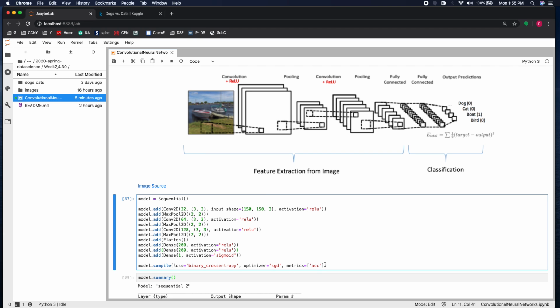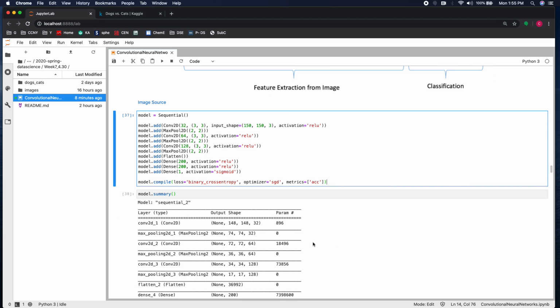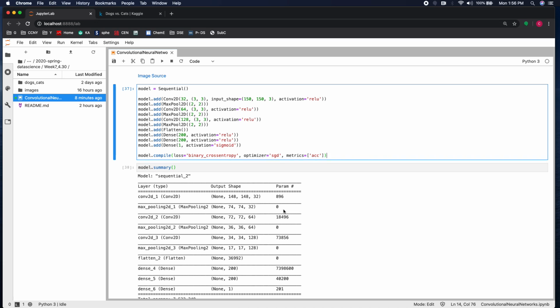And the metric that we want as an objective is to increase the accuracy. So here's the architecture of the whole model.